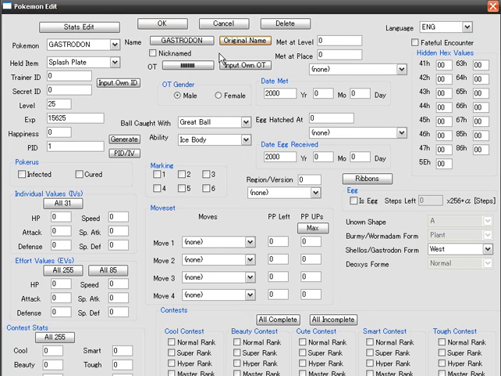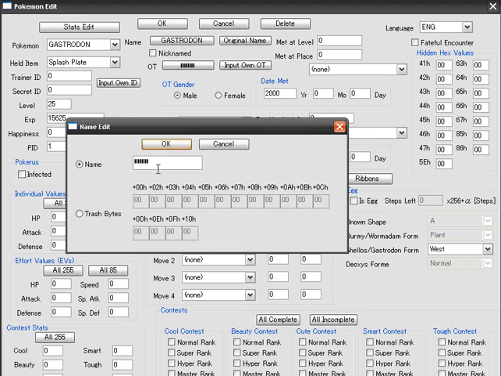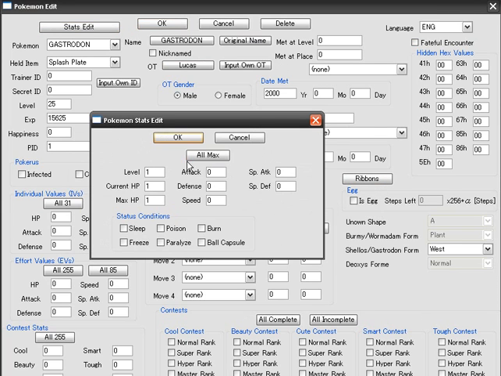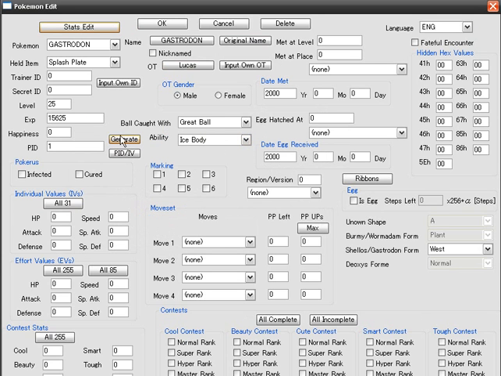The original name. And we'll name the original trainer. You can give whatever moves, individual values, effort values, and its current stats, its contest, or whatever, Shellos and Gastrodon form, its ribbons, fateful encounter, stat edit, just max it so it looks okay. Not hacked.